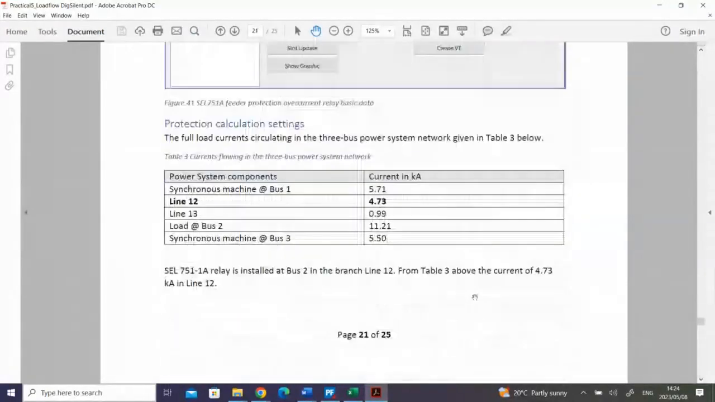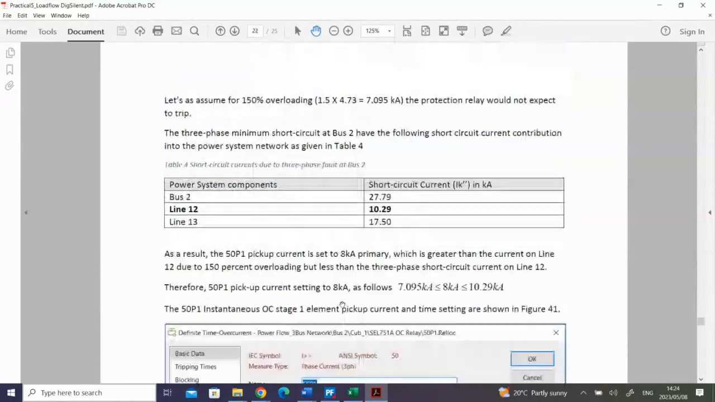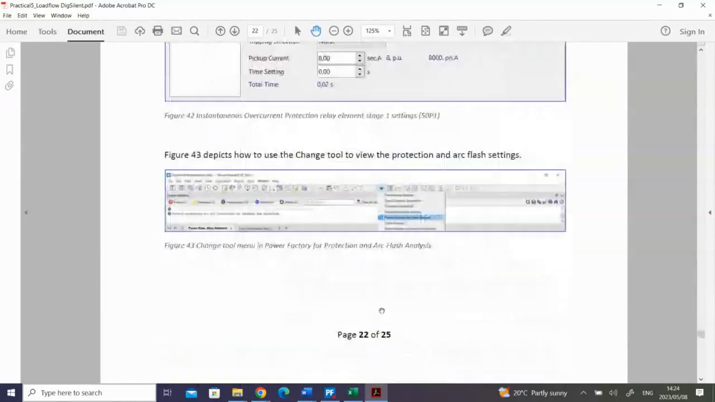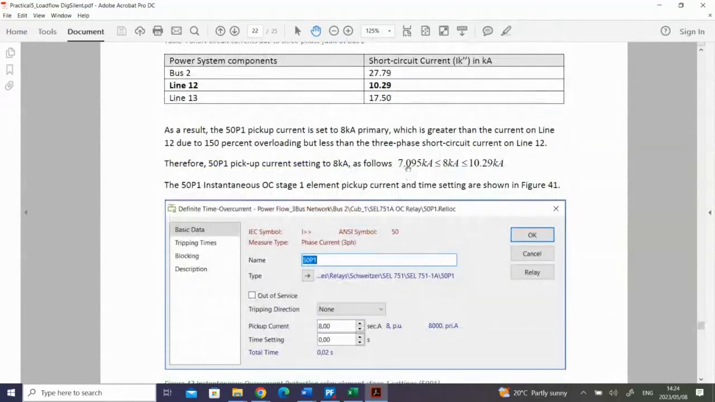So you can see the fault current calculations. I put them from the protection setting. The 4.73 is the normal load current at line 1, 2. And then for the fault current, that's why they specify the fault current. So it means your pickup fault current is 8 kiloamps for the fault.